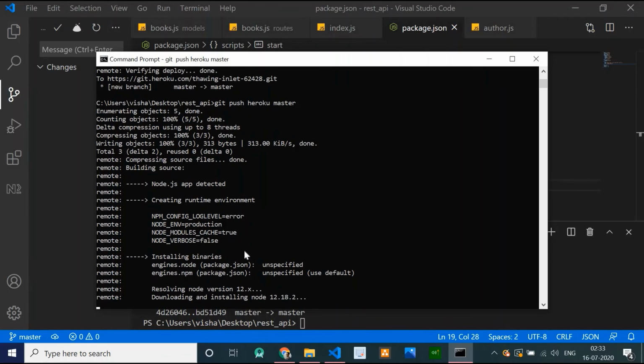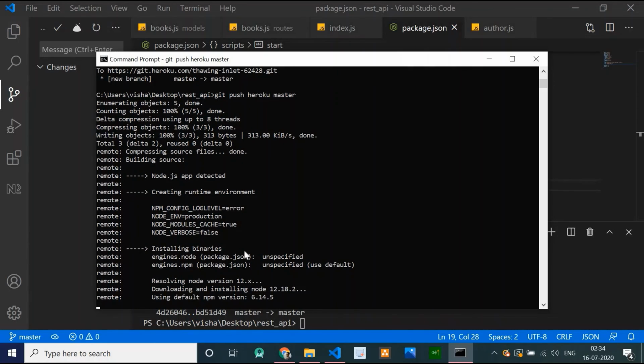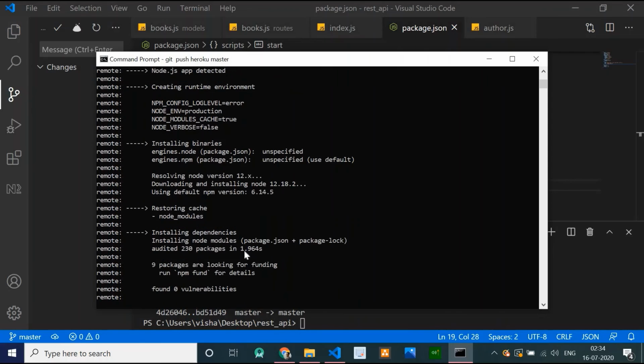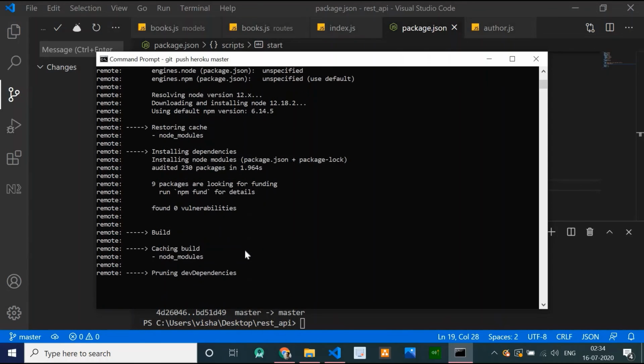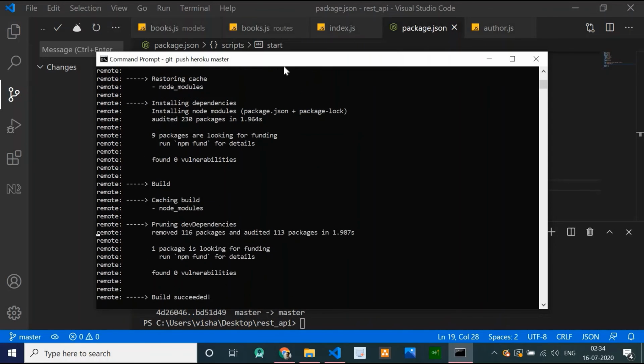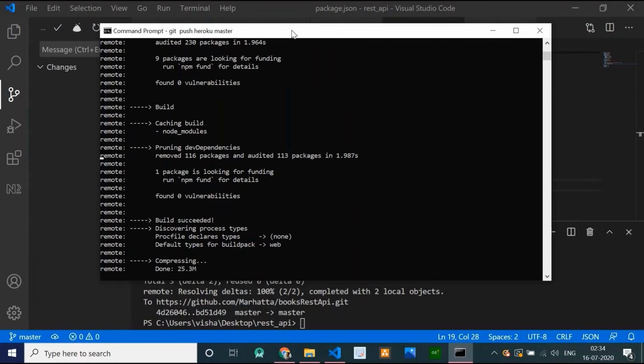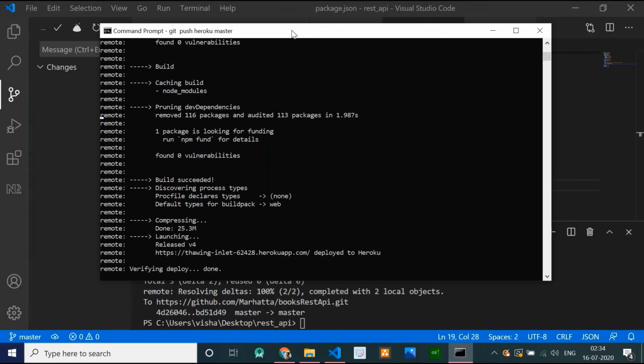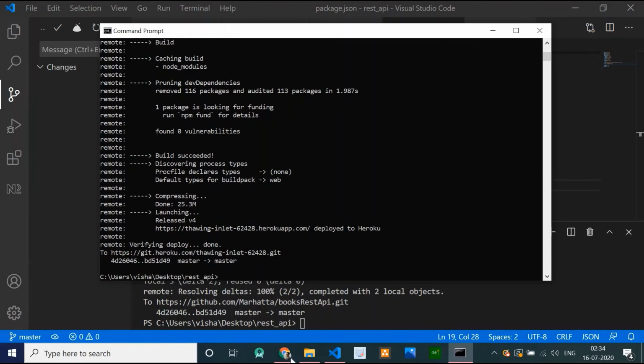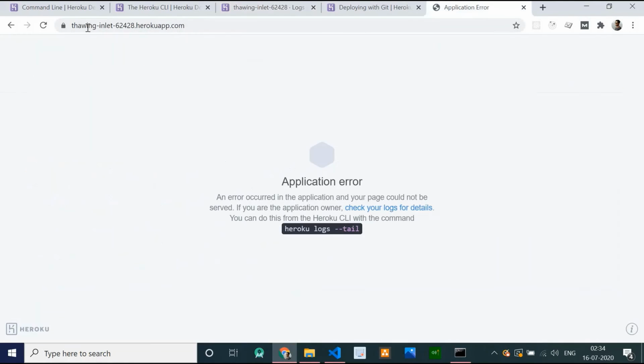Let's wait for this to complete. We'll see if this works now. This will take some time. Let's wait for it to finish. Build has succeeded. It is almost done. Okay, we have released v4. Let's go to this again. Let's see if we face this error again. Okay, we are facing the error again.